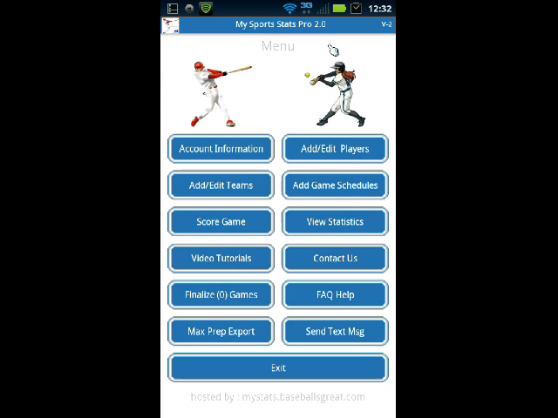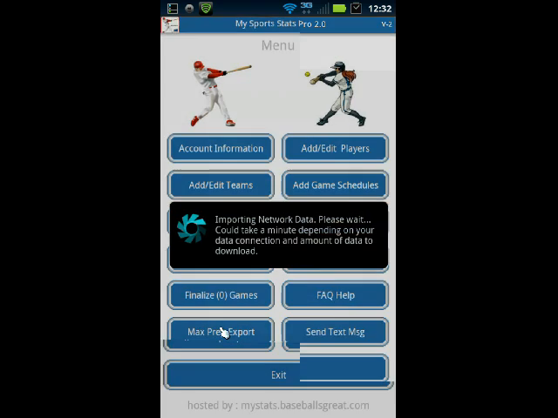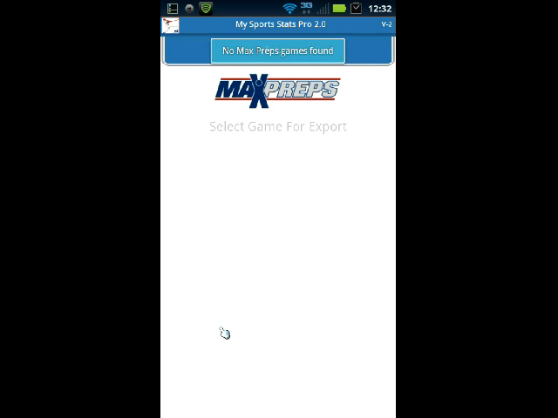Max Preps, this is what I was telling you about where you set it. I don't have any in my list, but once you've finalized the game, if you've selected to save it to Max Preps, it will be in the list. You come in here, you tap on the game, and it will automatically generate the file and email it to the email on your account.